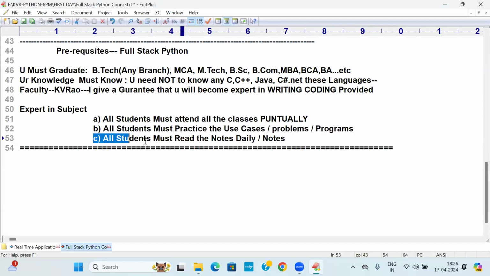And this is all students must read the notes daily. Like in our engineering, ten days before the exam, going to some shop, buying an all-in-one book, reading the subheadings and writing the additionals, submitting this much of a booklet to the faculty. That is all. In industry, no exams will be there.